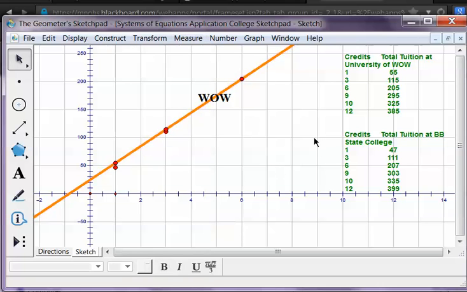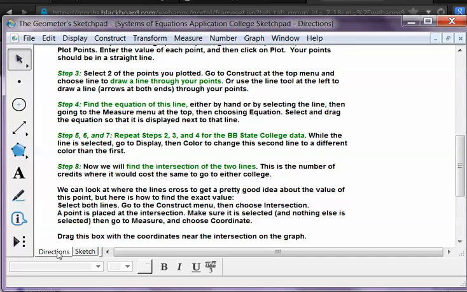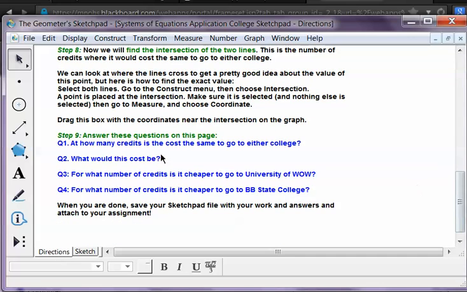But then once you get done, you got your 2 lines. They're 2 different colors. They intersect at a point. You've got the point of intersection. You've got your equations. Then you can go back here and you can answer the questions, 4 questions about it.